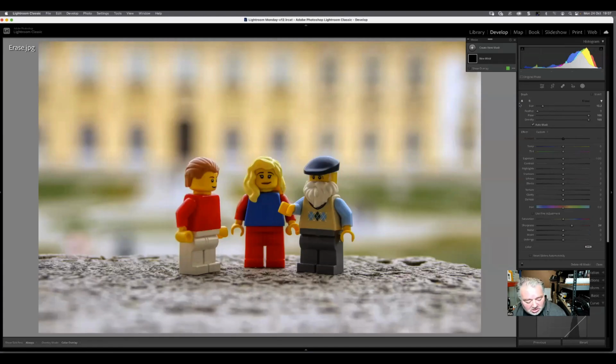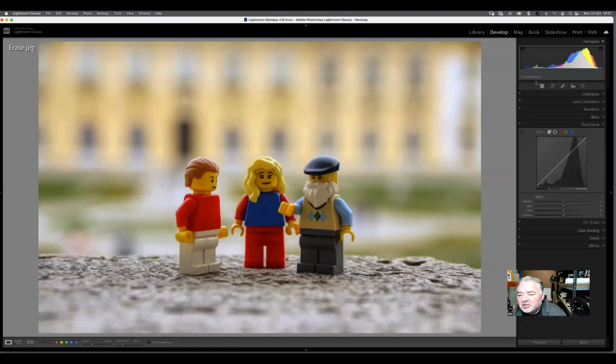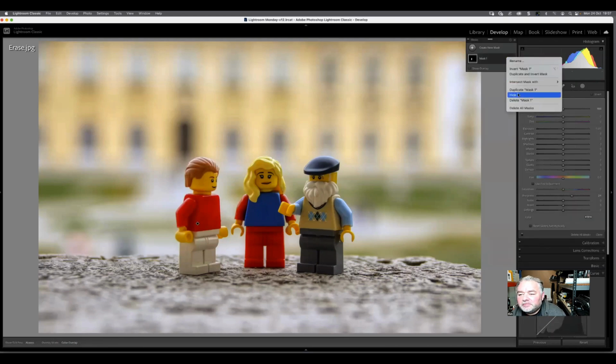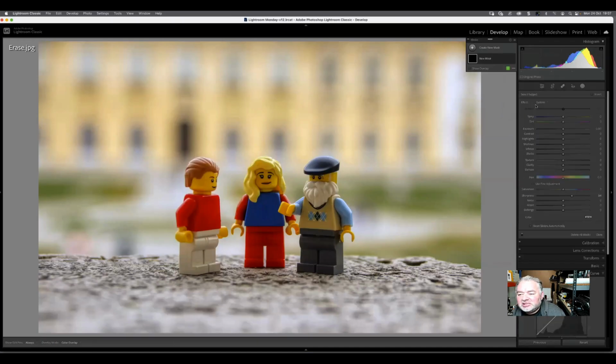Okay. Oh, I didn't select subject. So let's get rid of that mask. I said I'm still playing, still understanding. So select subject, and it's selected all of them. Okay. So we'll delete that.